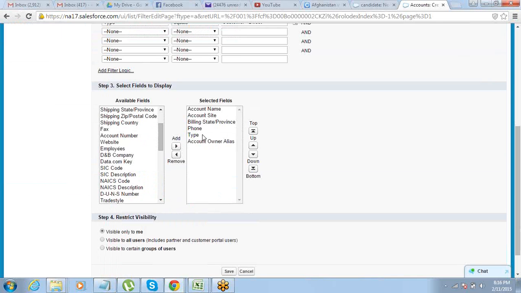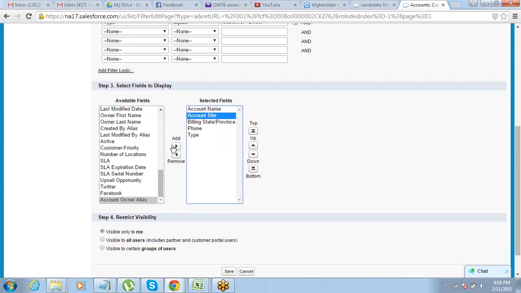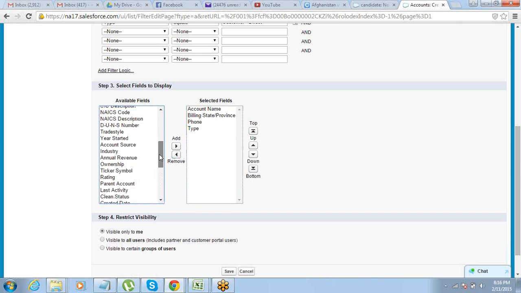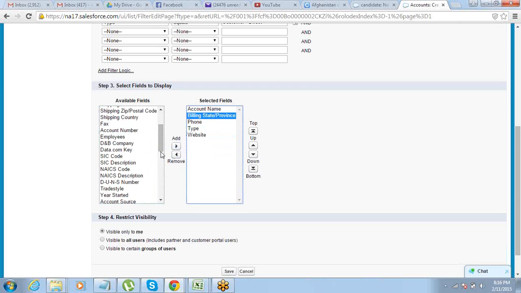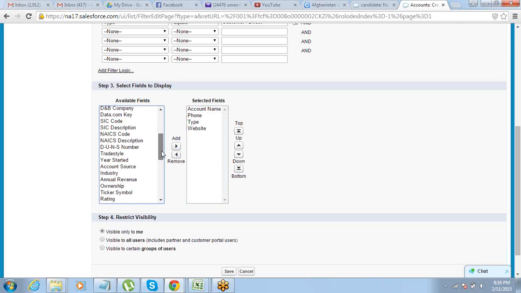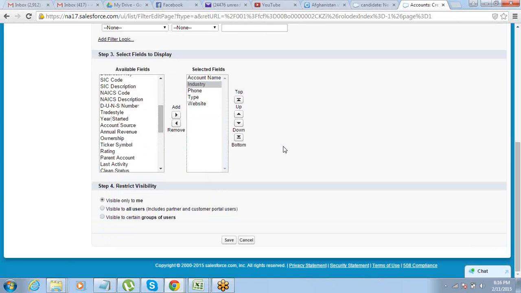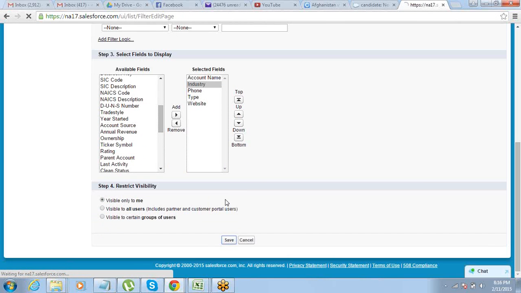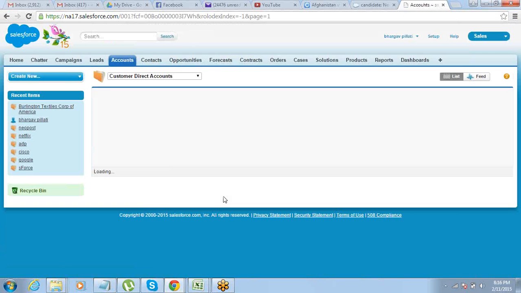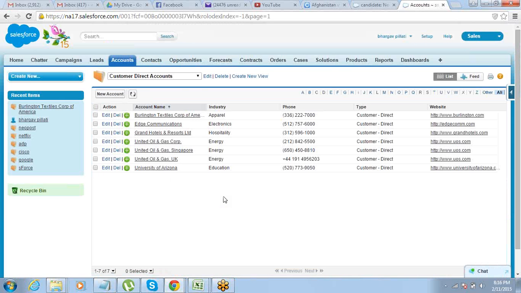Then select what fields you want to see. I just want website, account name, industry. Billing state I do not need. Let me put it this way and save it. Correct. So now I've just created a new view which is called Customer Direct Accounts.